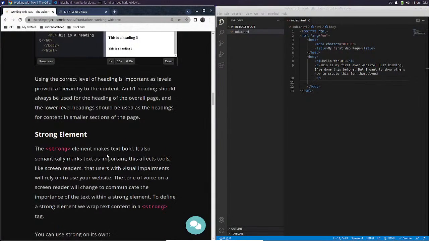Using the correct level of heading is important as levels provide a hierarchy to the content. An H1 heading should always be used for the heading of the overall page, and the lower level headings should be used as headings for content in smaller sections of the page.